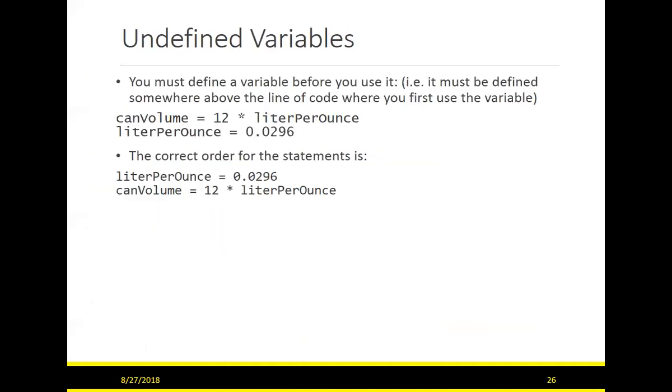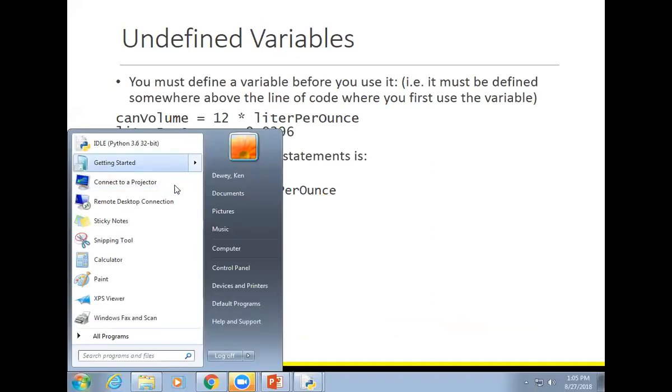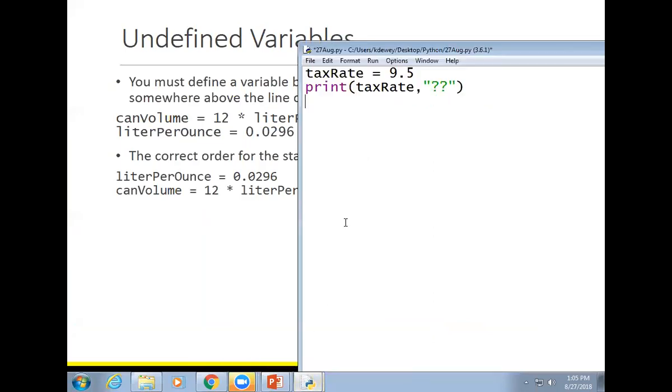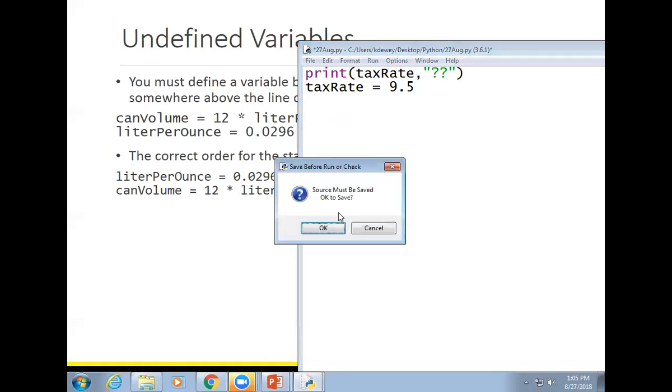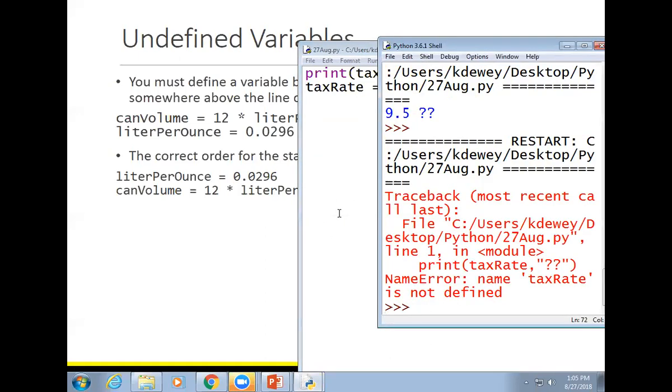Okay. The undefined variables says you must define a variable before you can use it. So in my code over here, I could not say, not that, why can't I go home? There it goes. Okay, this will not work because I can't print tax rate before I define tax rate. Okay. It's saying tax rate is not defined. So you must define it beforehand. And once we start getting into functions, you see that gets even more complex because you got to define it before you can use it in a certain area. So that all matters. Okay.